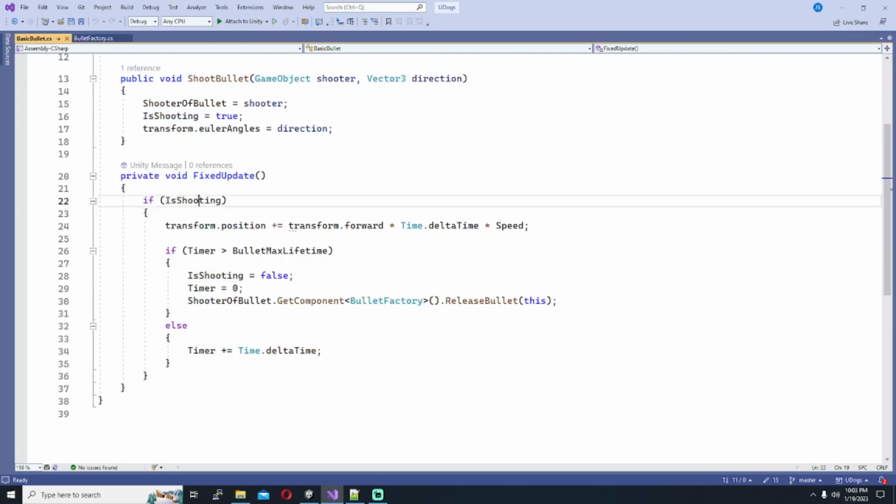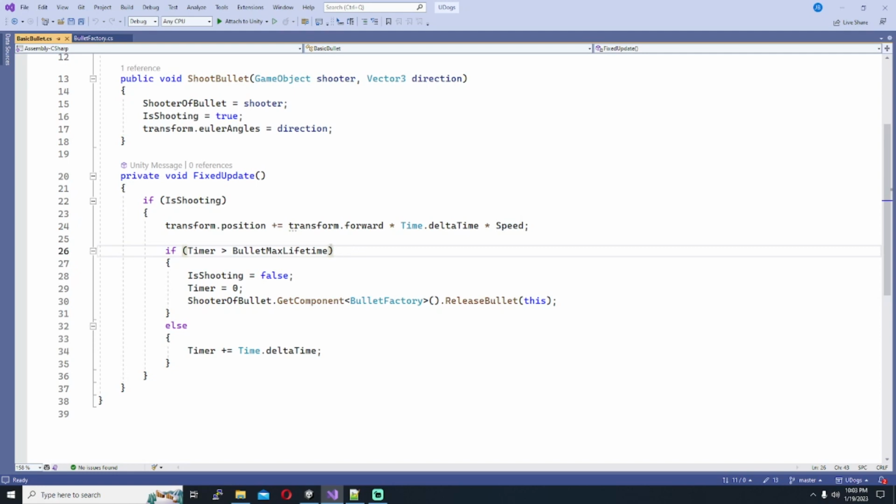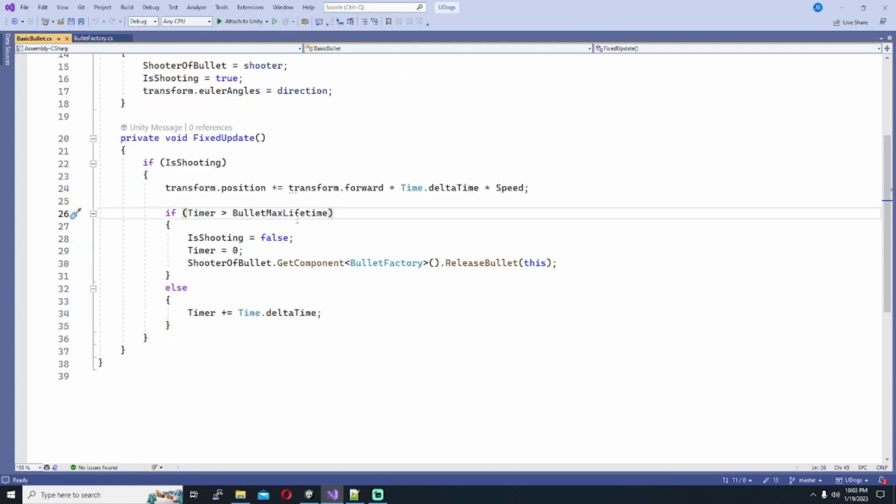So just in an update function, if you're in the process of shooting or being shot, whatever you want to call it, basically if you're active, right? If you're an active bullet, I'm just going forward on the forward vector at a certain speed that we set here. Here I'm checking for the bullet's lifetime. If it goes past the lifetime, then you're no longer shooting. And critically here, I'm going back to my object pool, my bullet factory, and telling it to release the bullet. That's sort of the important bit here.